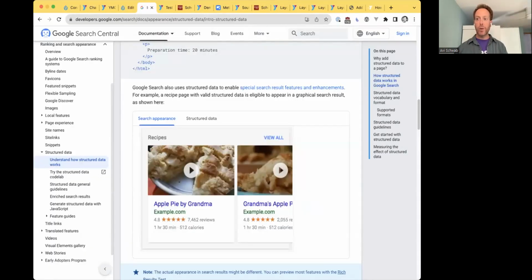Next up, I see a question in chat about adding schema to pages, and that is a great segue into what we've got for you next.